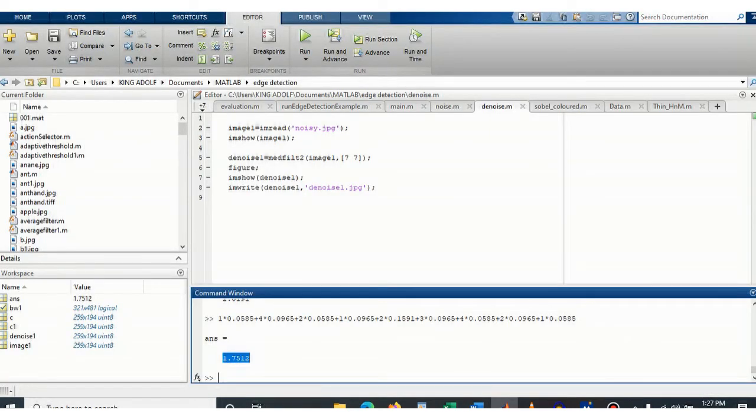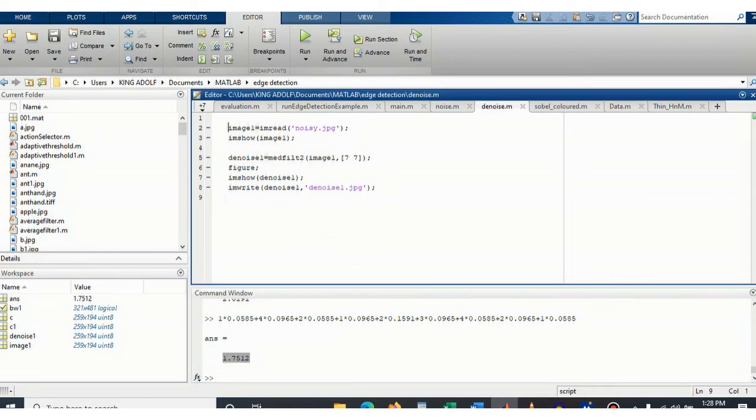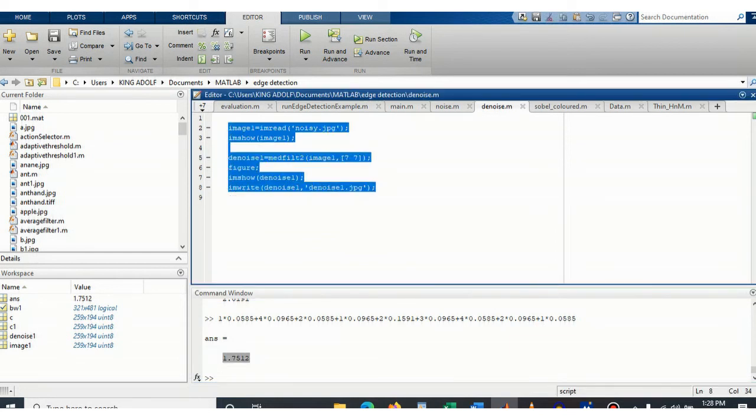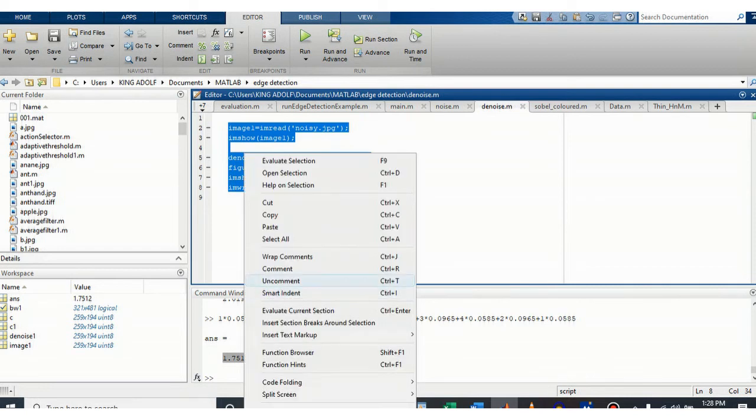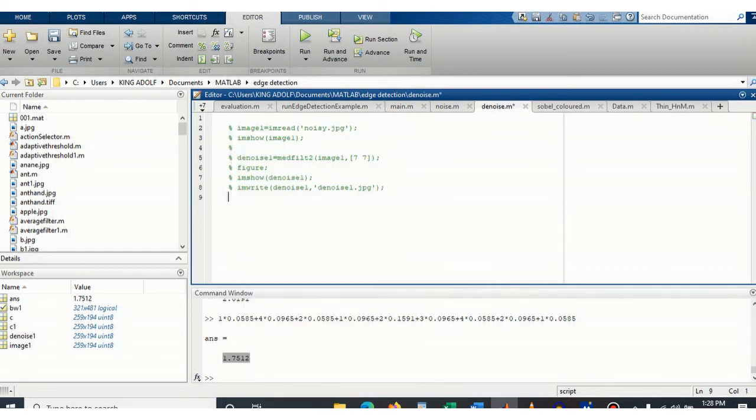So let's go back to what we did last week. This is basically what we did. Let's comment last week's code. So we have commented last week's code. So let's try. Image 1 is equal to imread noisy.jpg. Okay, don't forget the quotes for strings. If not, Matlab will give you an error.